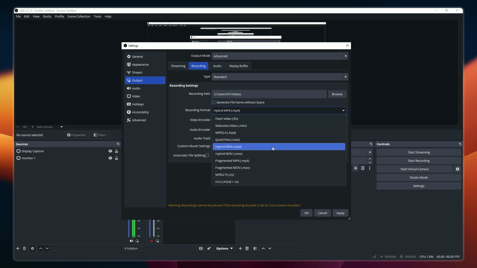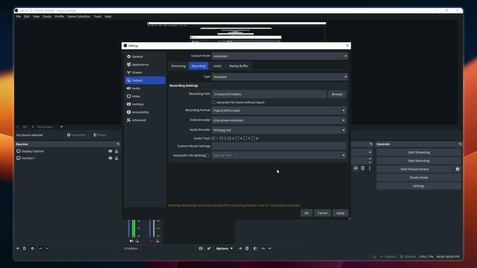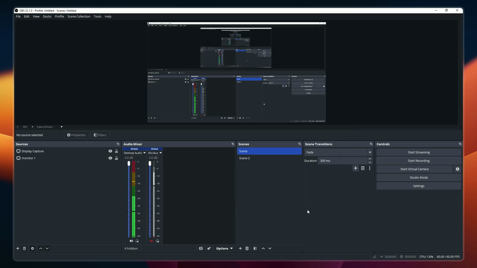Each format has its own advantages depending on your editing software and storage needs, so choose the one that works best for your workflow. Once you've made your selection, click Apply at the bottom right to save your changes, then click OK to close the settings window. This ensures that all future recordings will be saved in your newly selected format.